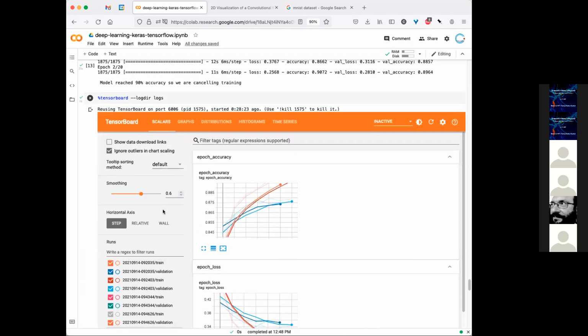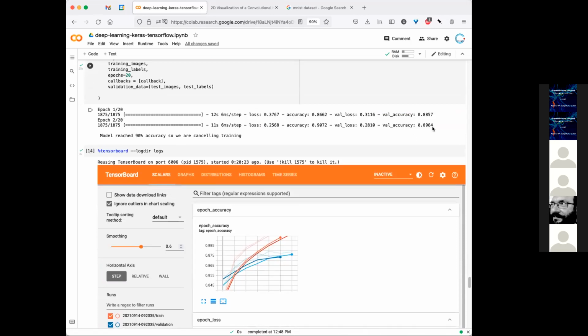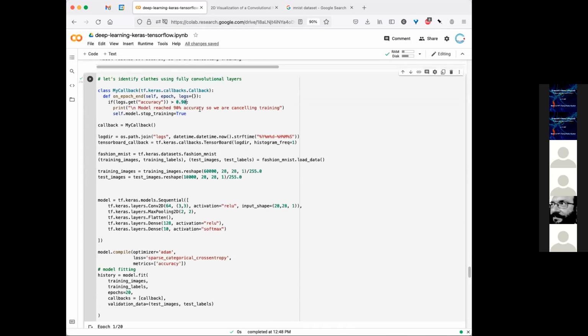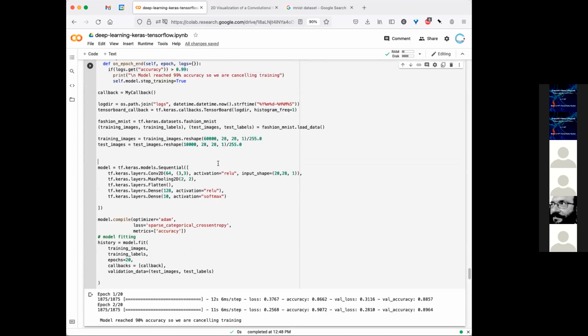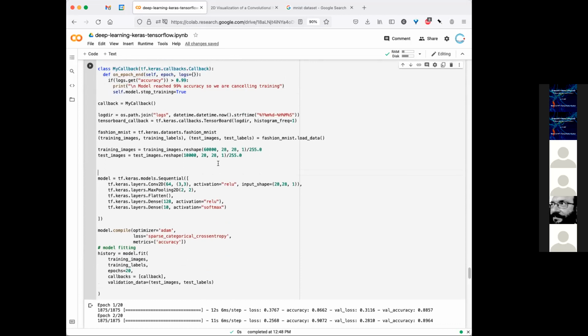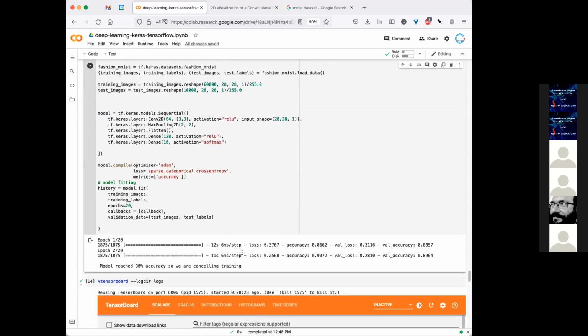What was your model accuracy? It was set for the callback. It was set to 90. Let's set it to 99. And yours converged in which epoch? Well, it didn't converge. It just stopped after the second one. So the training accuracy went to 90%.